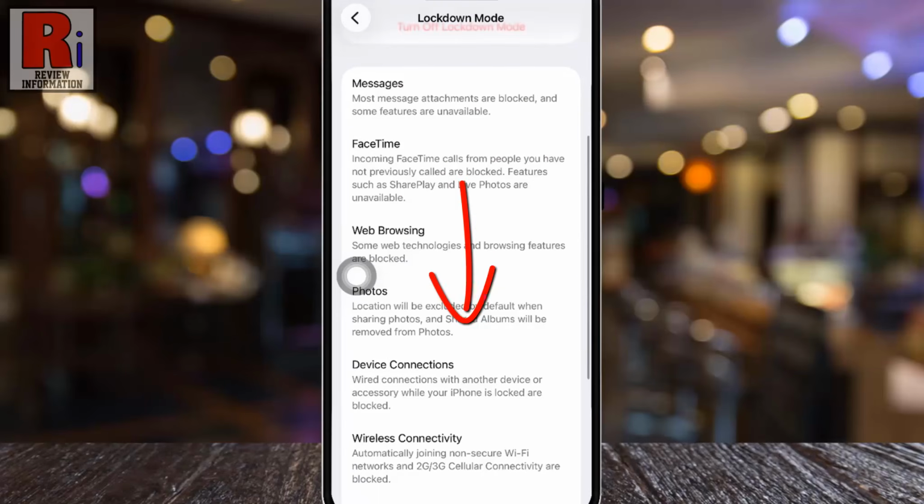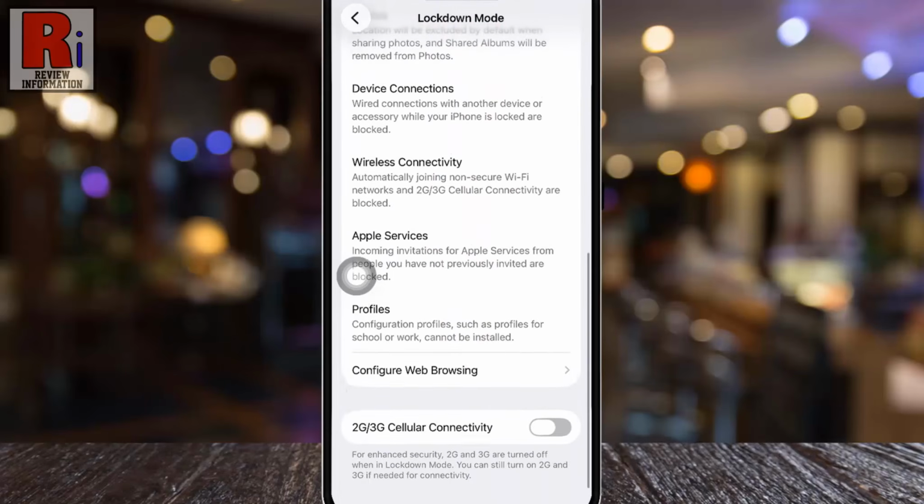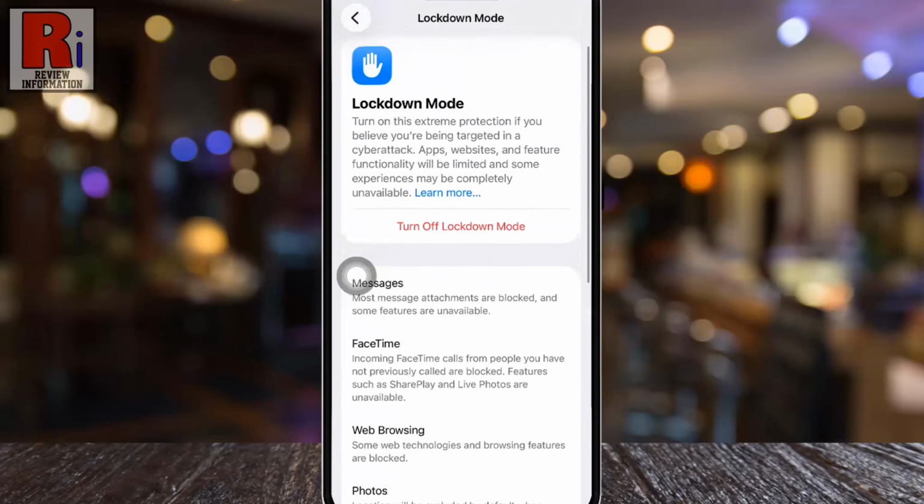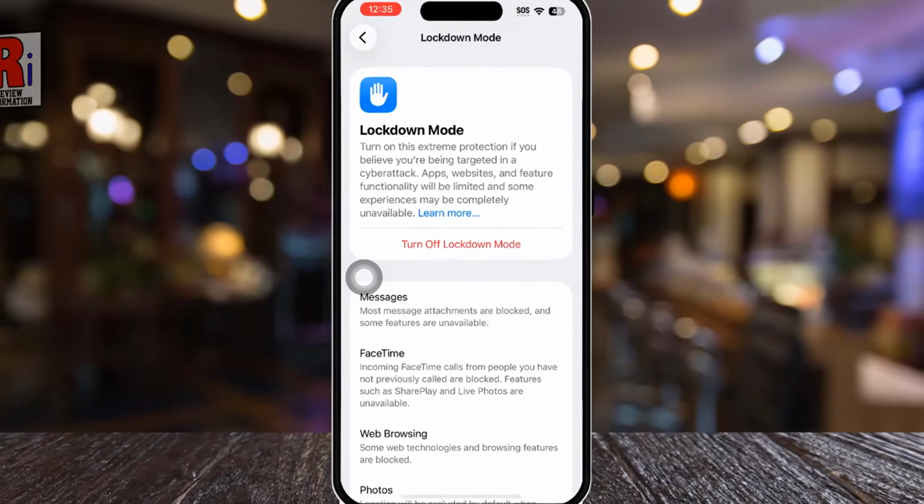Scroll down to see additional options, including Configure web browsing and Enable 2G or 3G cellular connectivity. Lockdown Mode enhances your iPhone's security by protecting it from sophisticated cyber attacks and unauthorized access. So that's how you can enable Lockdown Mode on iPhone.